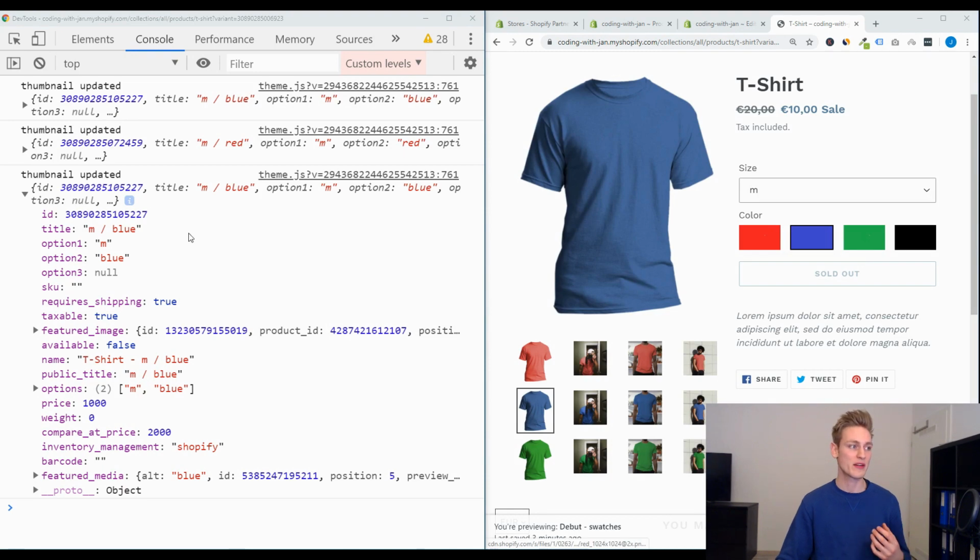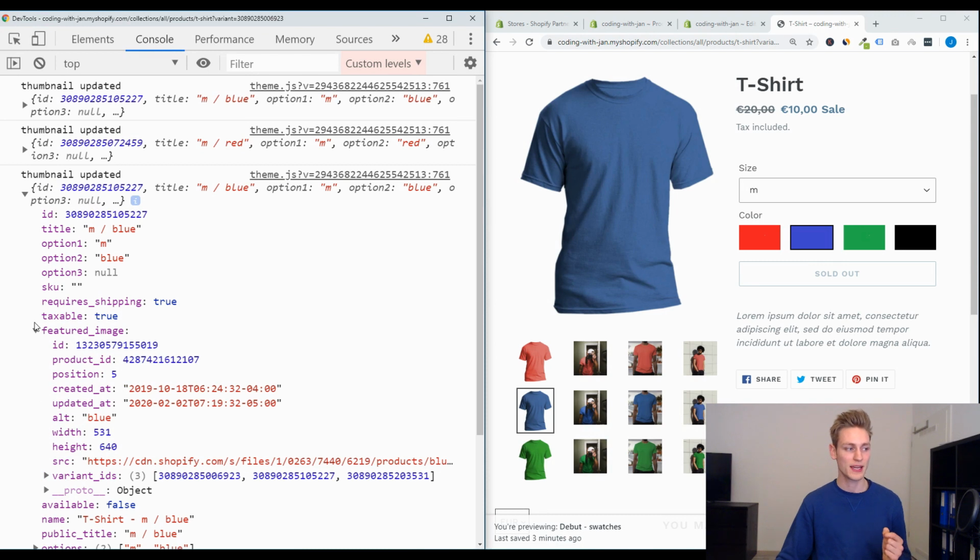So for instance, we have access to the variant ID, the variant title, the price, the compare price, but maybe most important, we get some information on the featured image. And that's also why it was important that we assigned a featured image to any of our variants. And in here we can see the alternative text that says blue. So we now know that we have a blue variant selected.